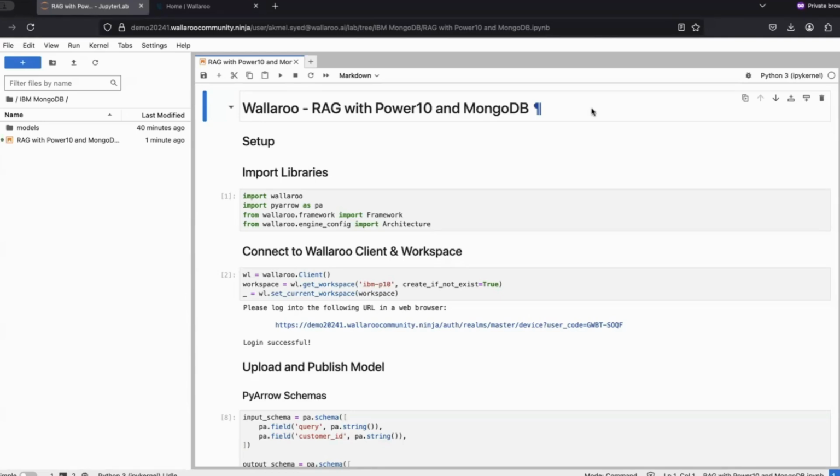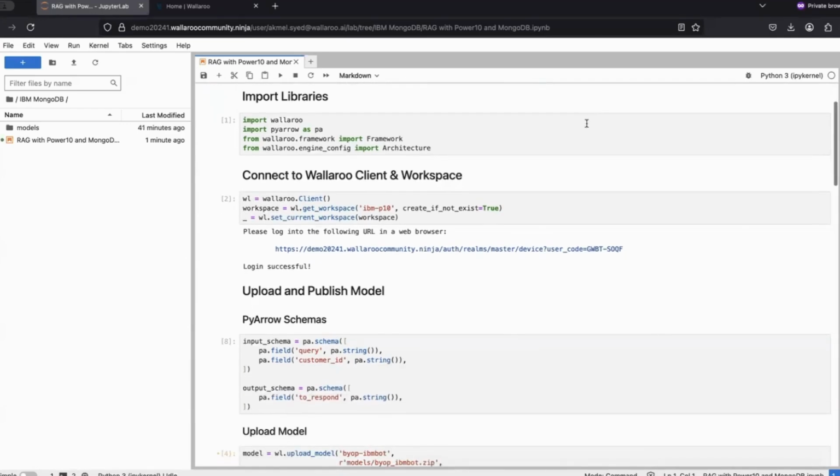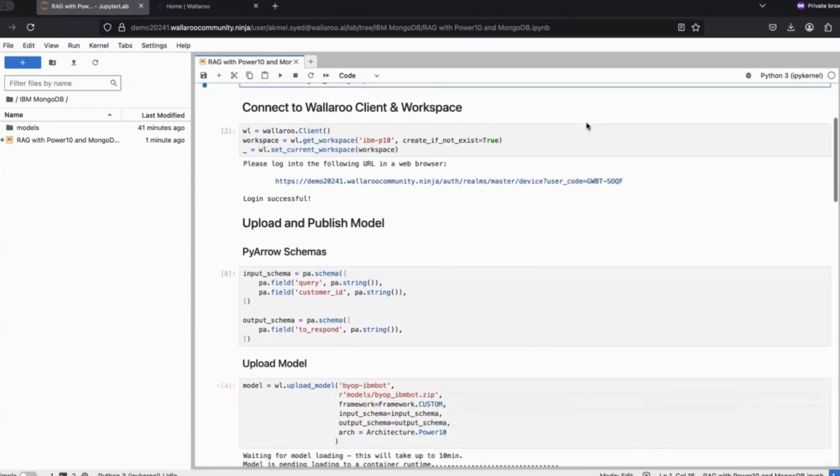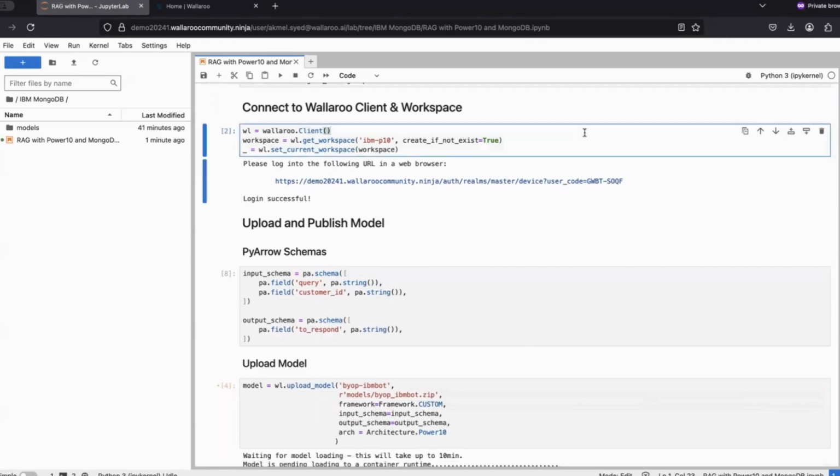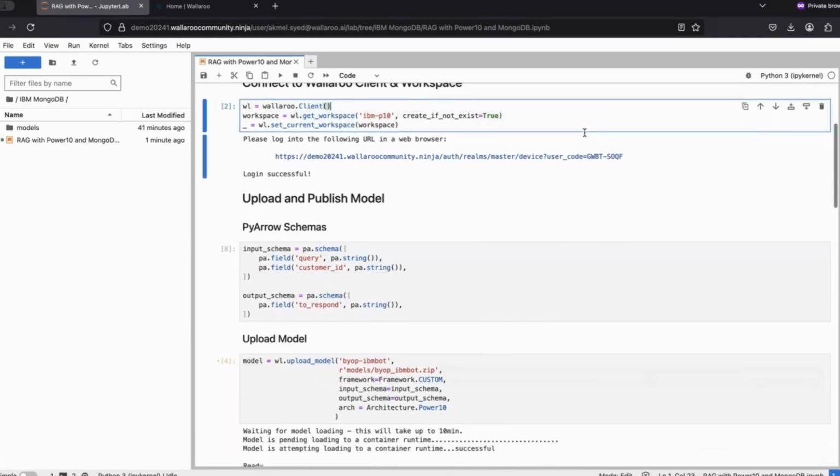We'll start off in our notebook, which is our Python development environment for today. We'll begin with our setup by importing our libraries. Something I'd like to highlight is the line where we import Wallaroo. This is our pip installable Wallaroo library. This SDK is our interface interacting with Wallaroo using Python. Once imported, we'll finish setting up by connecting to our Wallaroo client and Wallaroo workspace. Now that the setup's complete, we can move on to uploading and publishing our model.